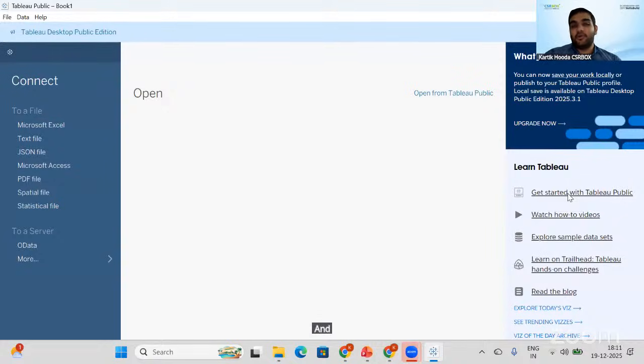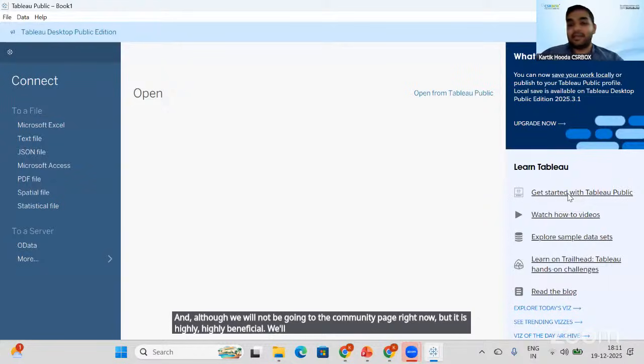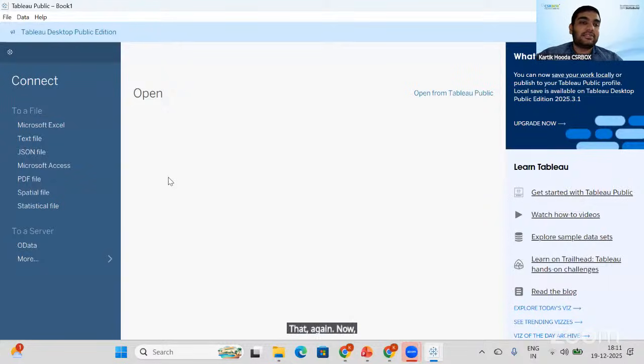And although we will not be going to the community page right now, it is highly beneficial. We'll go through that again. Now, just to give you an example, actually we should go to the Tableau community right now, so that we also get a sample data for ourselves.